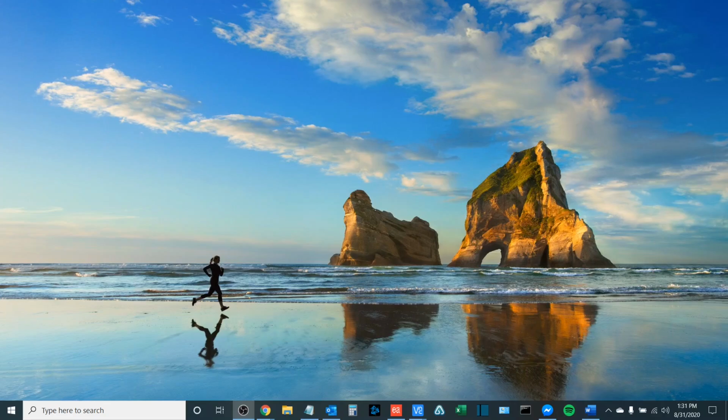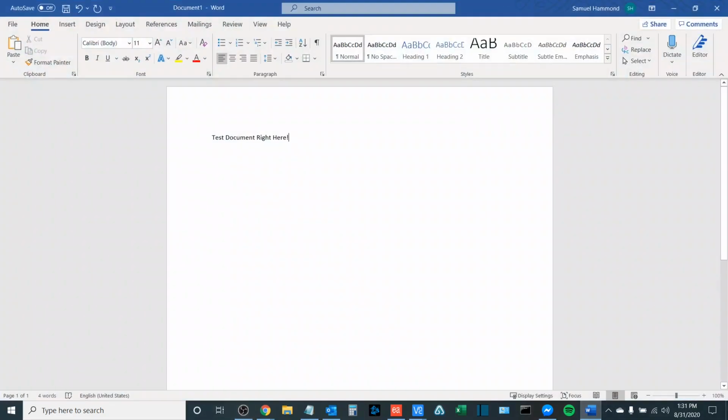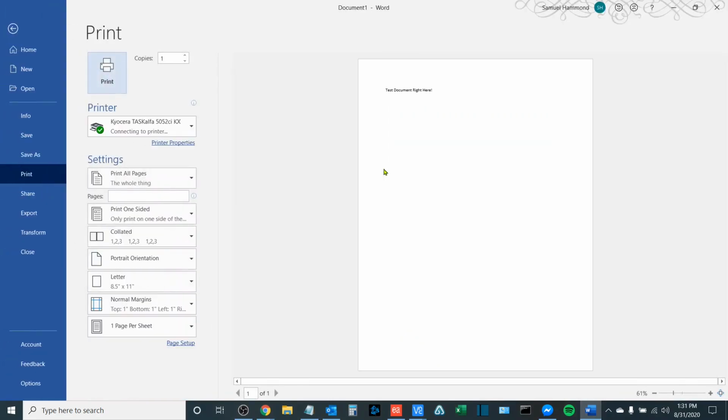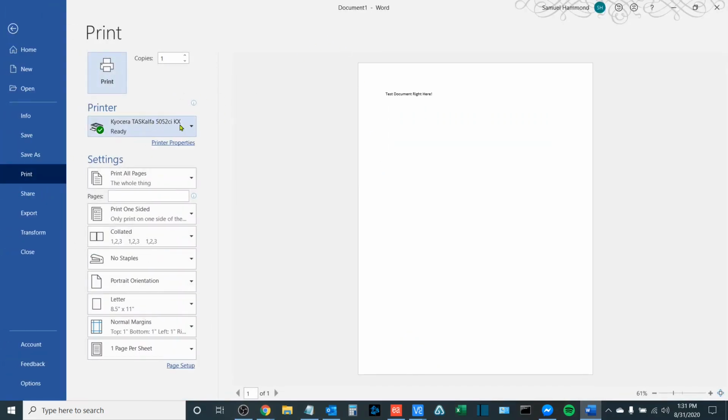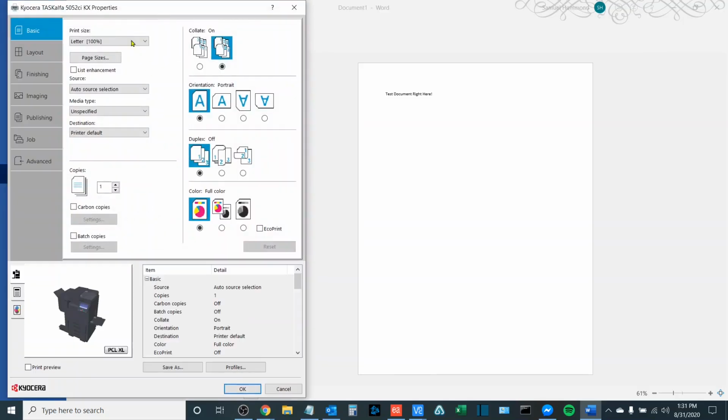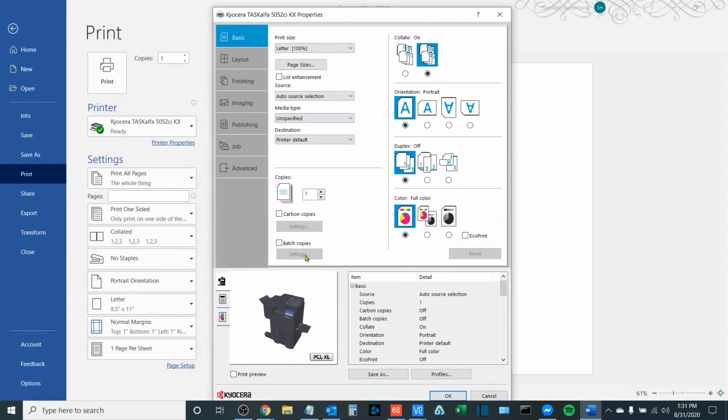Now, the KX driver is what we most commonly see when we go to print our document, and we go File, Print, and then we're ready to print, but we need to make a settings change, so we hit Printer Properties. This pulls up your KX driver.